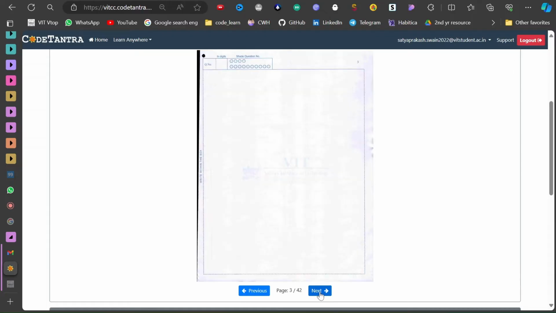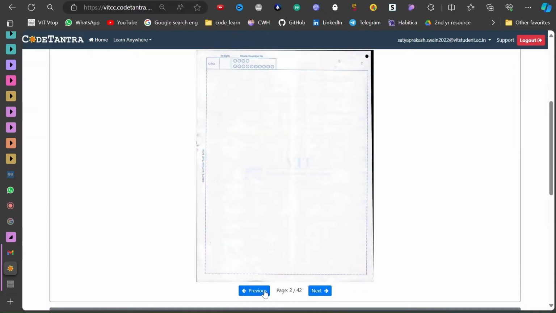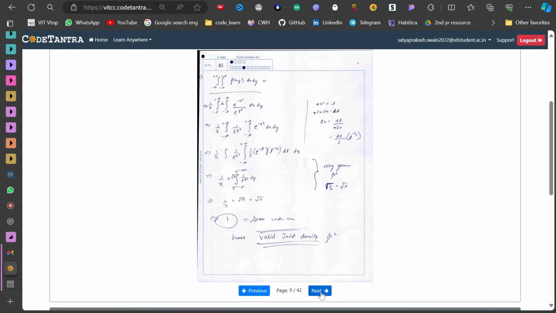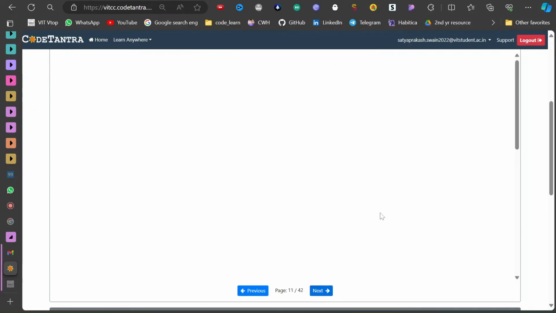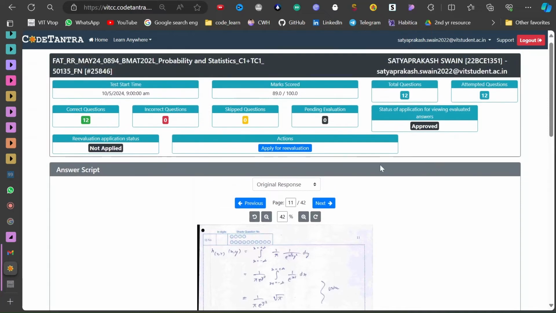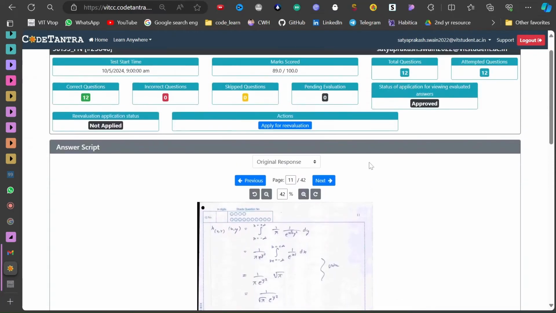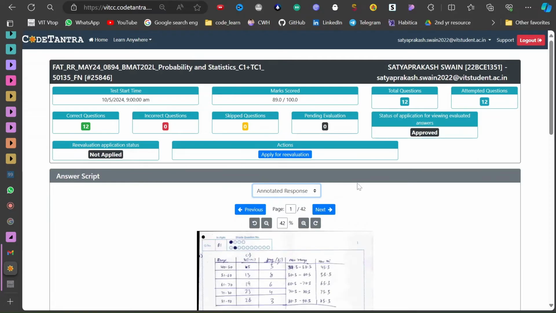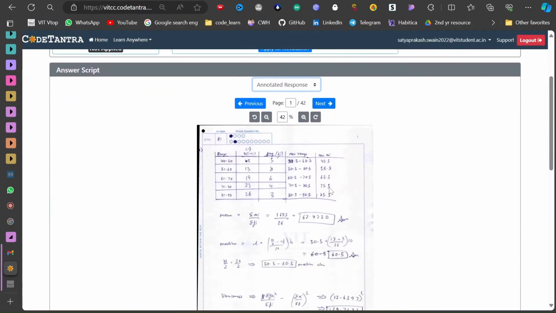You can just go to the next page, reading like this. As you can see, here comes my second question, some spaces, then the third question and all. And let me navigate you through various options here. So this is the original response, that is the answer I have written. And now you can see the annotated response.